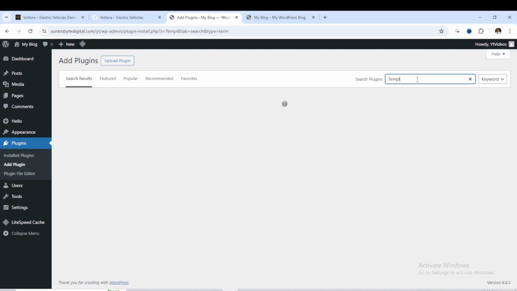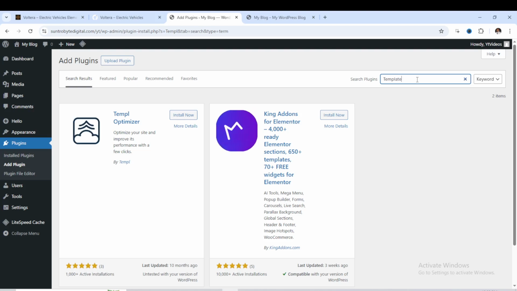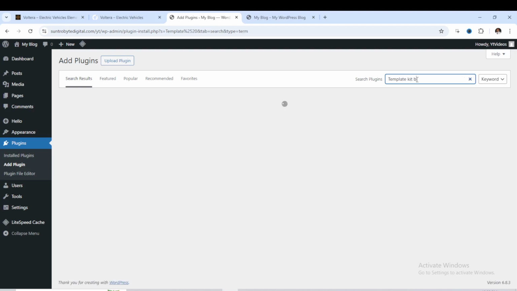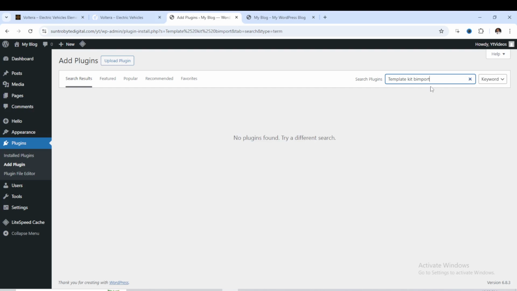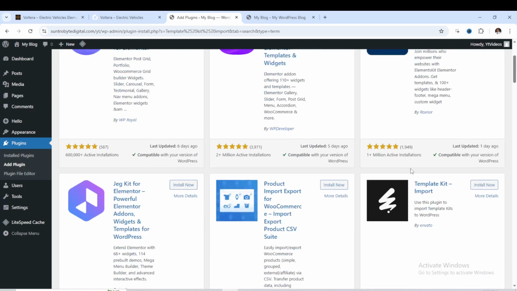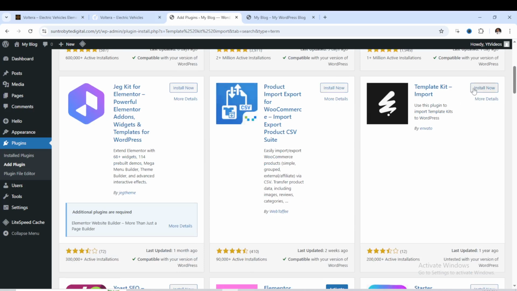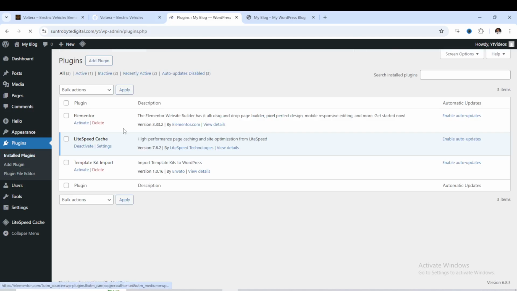Template Kit Import. Sorry, I made a mistake when typing it. So this is the second plugin that we need. Scroll down, this is the Template Kit Import. Just install it. Once you are done installing, click on installed plugins, click on mark all, click on bulk action, activate, apply.